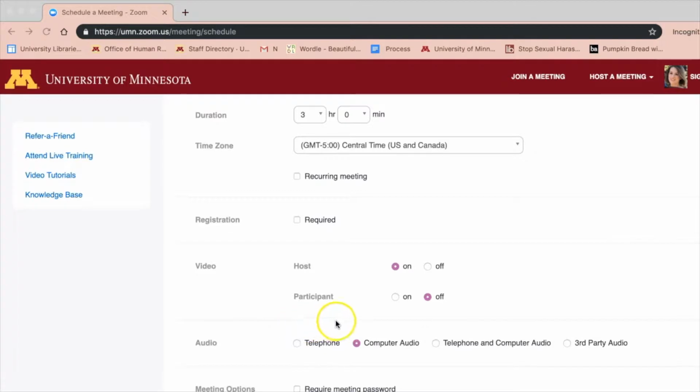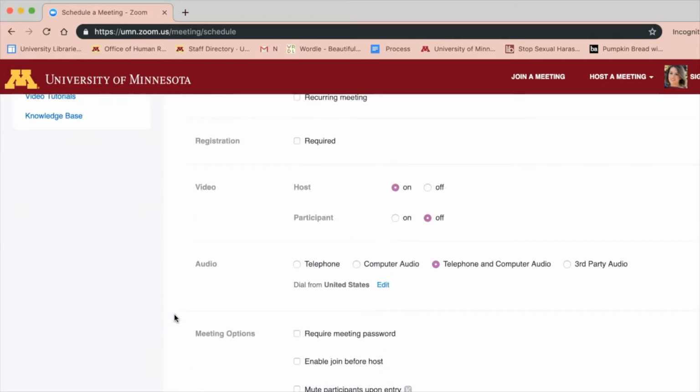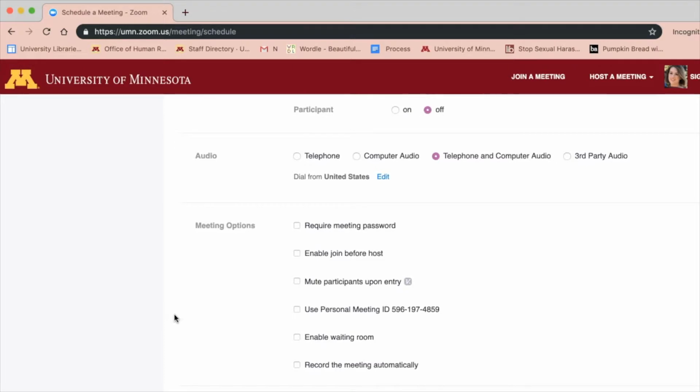In the audio section, select the option for telephone and computer audio. This will give the participants the option to call in via their phone if they have issues with their computer's microphone. In the Meeting Options section, click the radio button next to Enable Waiting Room. This will allow you to control when the interviewees join the meeting.